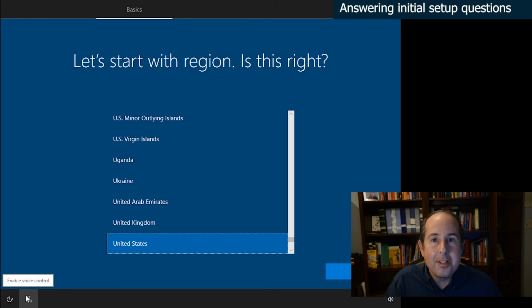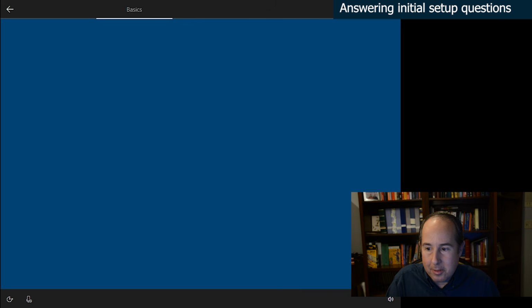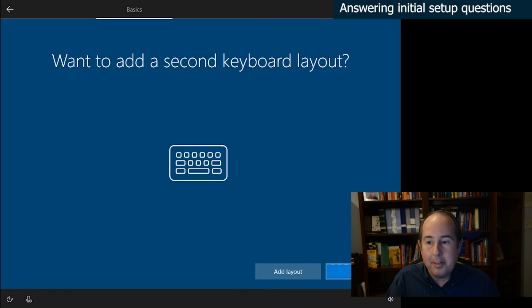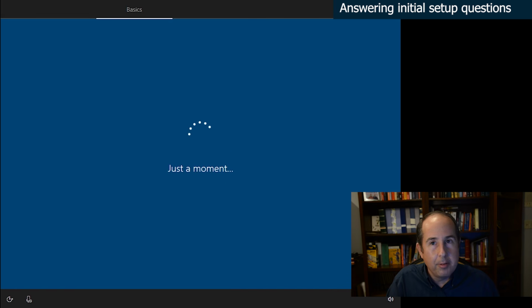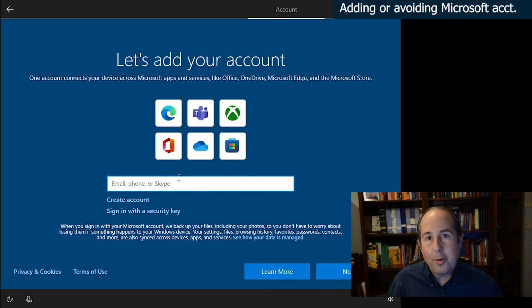So first is the region, so I'm in US, so we'll make sure to just click yes on that. And is that the right layout? Yes, it is. Just add a second layout? No, I don't think I've ever done that. Now we're at the Let's Add Your Account screen. Some people don't mind Microsoft having all their information in their email and having a Microsoft account, OneDrive, and all their files floating between their different computers. So if that's you, go ahead and put your email address in and continue forward.